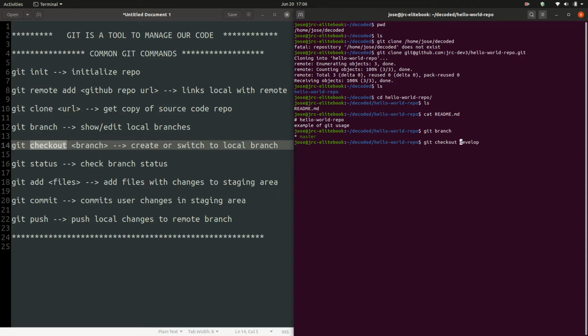But since we don't have a develop branch yet, what we want to do is locally create it. So git checkout -b, you'll see, creates a new local branch. So now when we type git branch again, you see we have a master and we have a develop. Now this is perfect because we want to make our changes on develop, not on master.